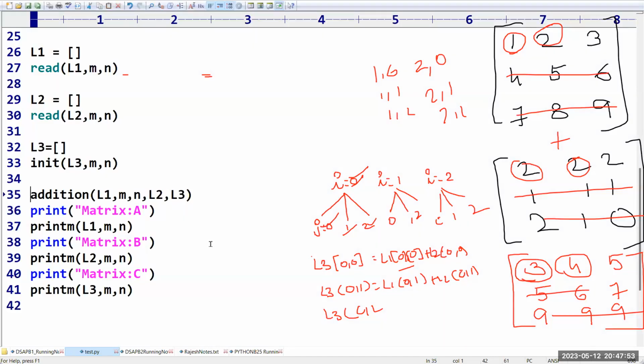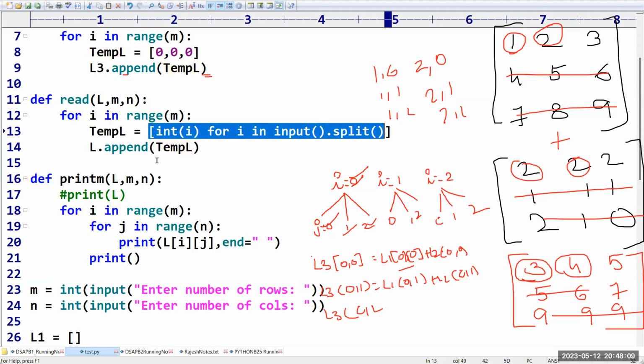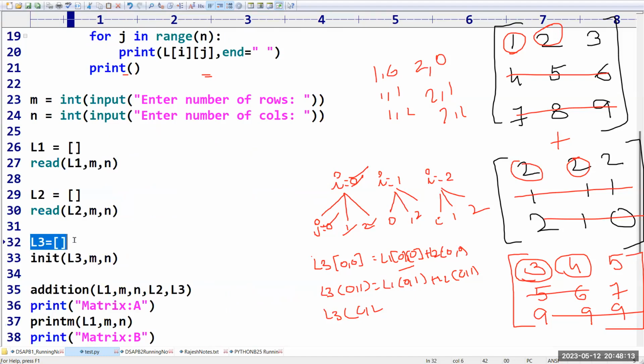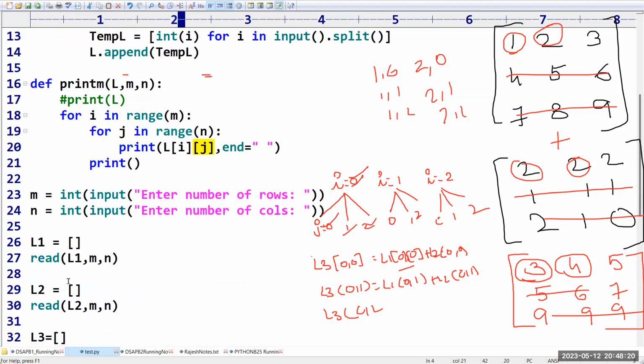Sir, why did we get this problem? Because L3 is equal to an empty list, as we have given. Since we have given input for L1 and L2, at the time of performing the reading operation, it creates one empty list, takes the data from the user, and appends to that list. But who is doing that work for L3? No one is doing it. But directly at the time of calculation, you are trying to treat it as a nested list. First of all, it is a single list. How can it have the data?